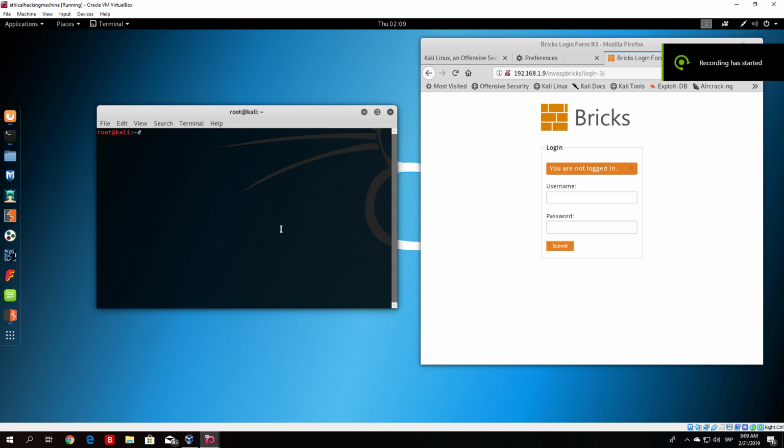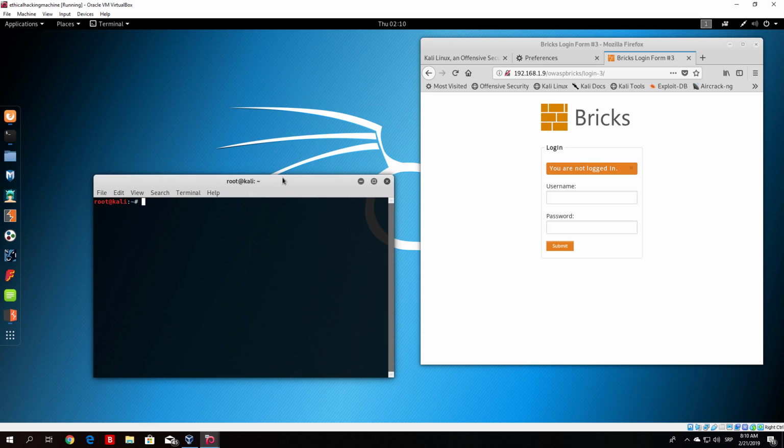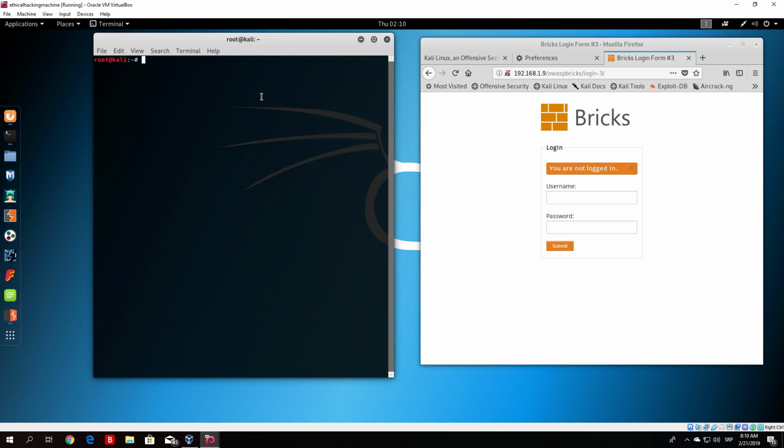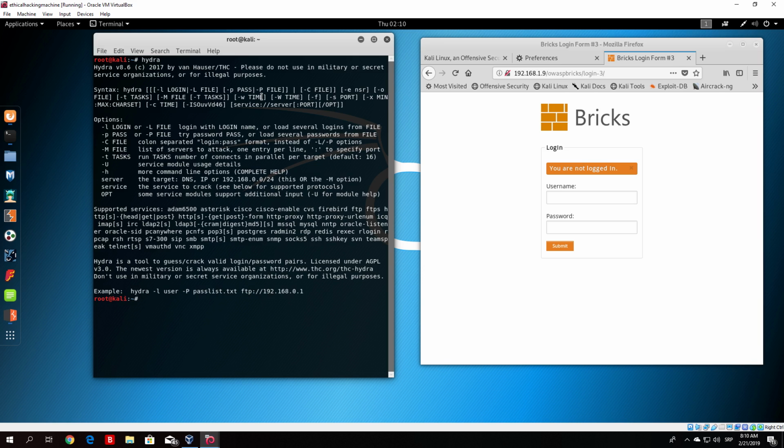Hello everybody and welcome back, and let us continue from where we previously finished, which was the Burp Suite brute forcer. What we want to do right now is use a different tool that is already installed in Kali Linux, which is called Hydra. If you type Hydra here, it will give you the different options that you can use for this tool.